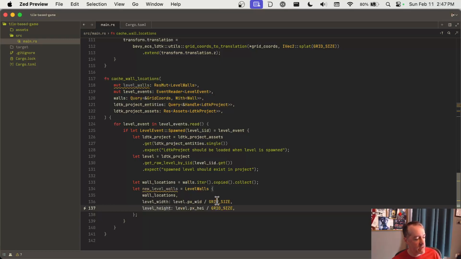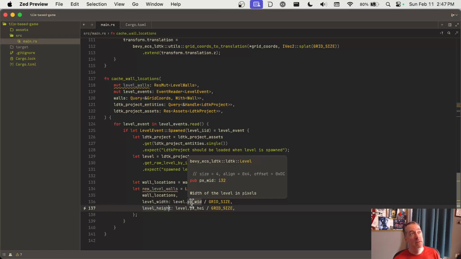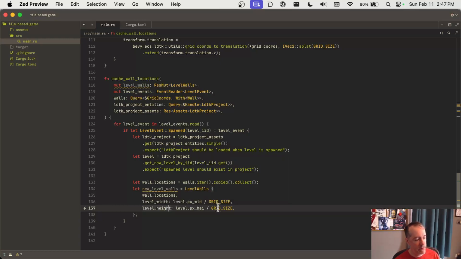Oh, and then we have this grid size. So they're saying this is the pixel width, which I guess makes sense for the case of if you have tiles that are of different sizes, then you would want to store the absolute width of the level in pixels. That makes sense, rather than grid units.